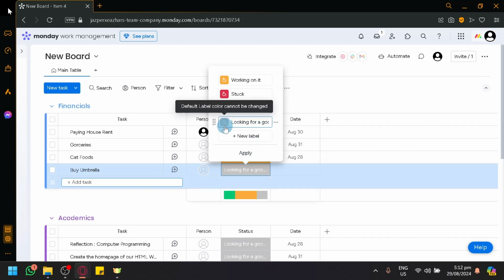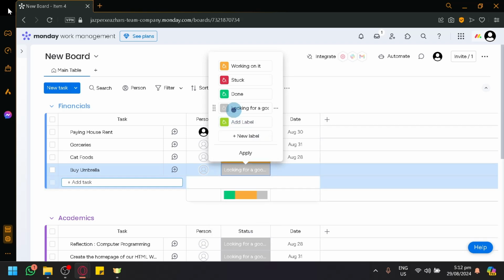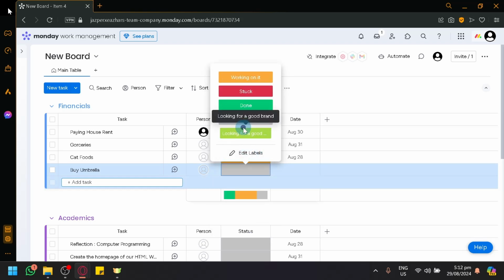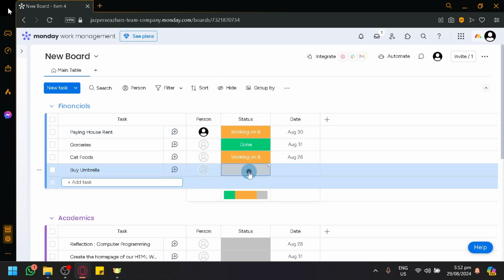And you could put a custom color for it. Oh, this is a different one. You could add a new label and then choose the color that you want. Get this, put it there, click on apply. And now we have another status type over here, which is looking for a good brand. So you are able to customize it to a great extent.